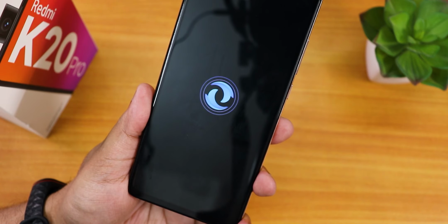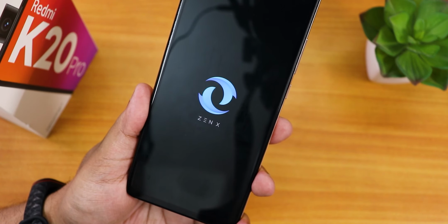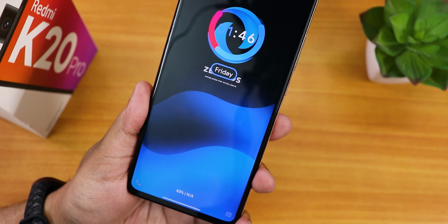What is up guys, this is Tito back with another video on the Redmi K20 Pro, and today in this video I'm going to be showing you the latest ZenX OS on this device. And I would say this is a really great ROM, but it has some flaws.